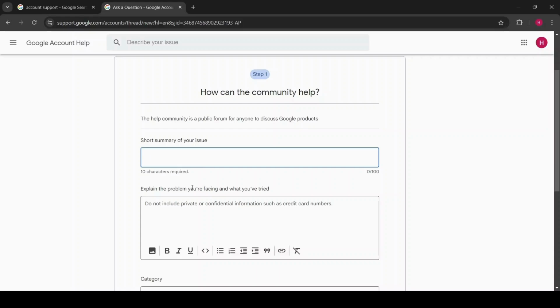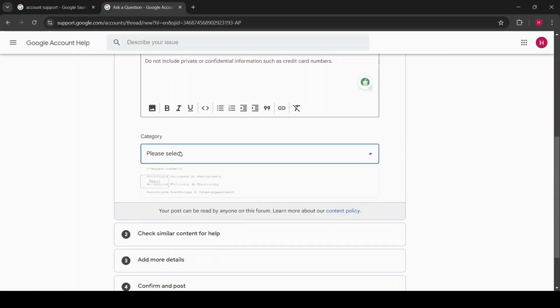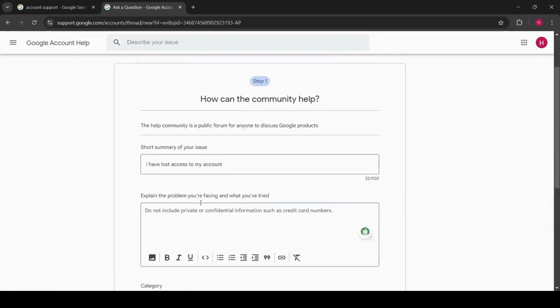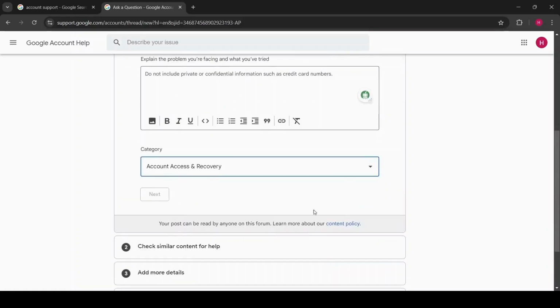So just click right here, and you can give a short summary of your issue, saying your account is not accessible, or you have lost access to your account. So just say I have lost access to my account. Then you can type in a brief detail about your problem. Then you can select your category, account access and recovery. And once you do this, just click on next and it will be posted.